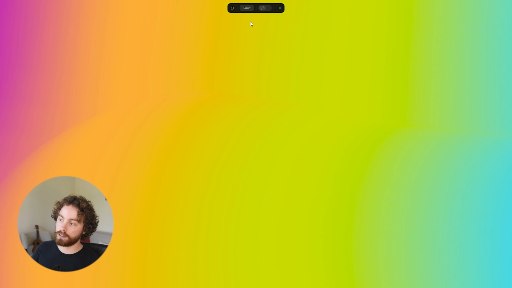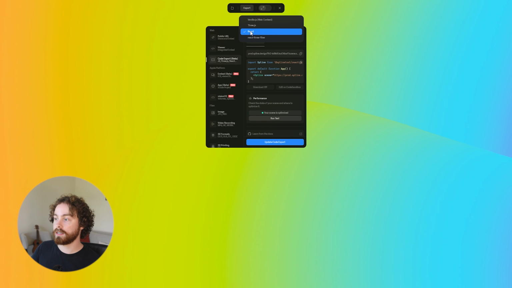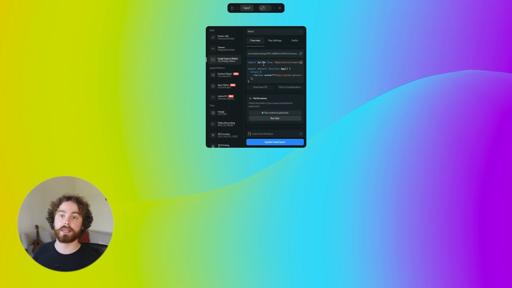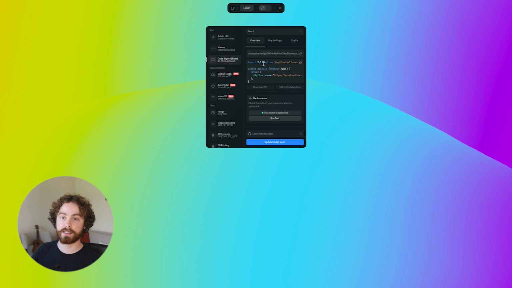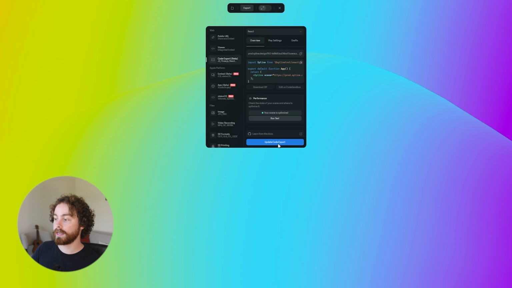The next step we can do is click on export. And from here, what we can do is we can go into the tab up here. And what we're going to do is make sure to select React. And this gives us the line of code that we'll be using and implementing into our own application so that we can use this as our background. Once you're happy with that, all you have to do is click on Update Code Export. And that's it. So that's the end of the Spline 3D animation.